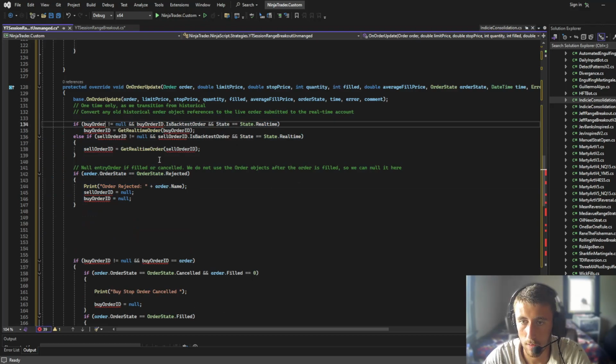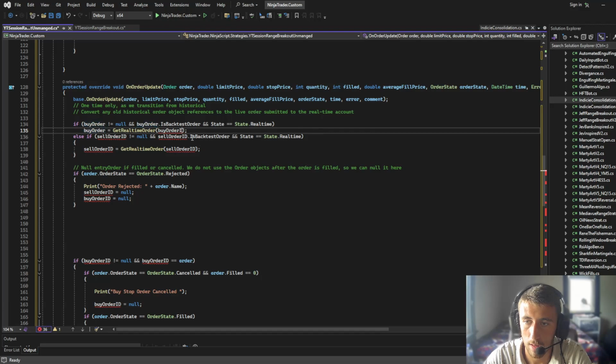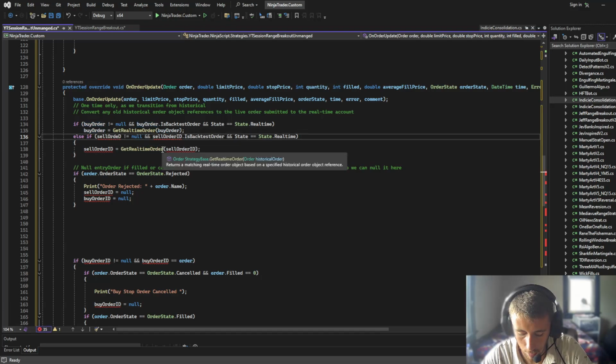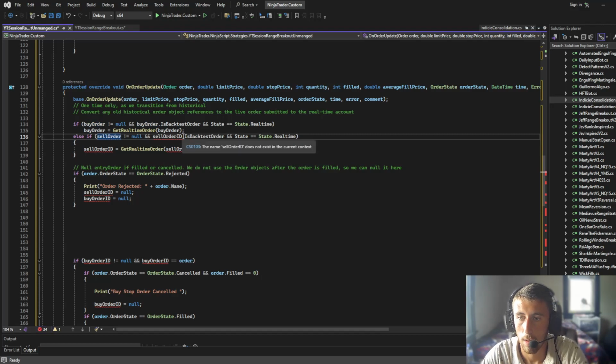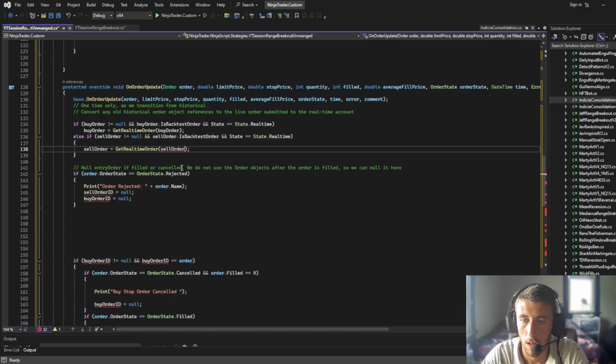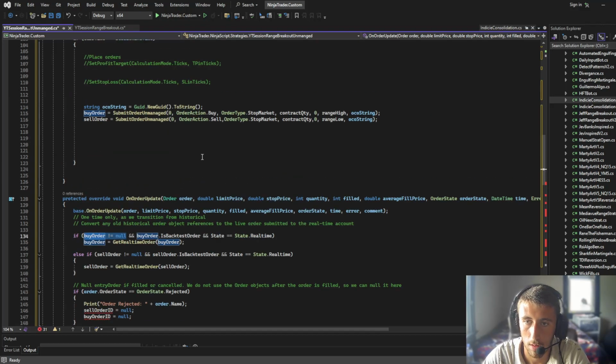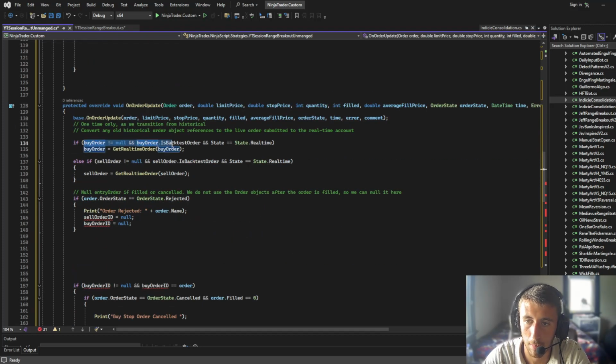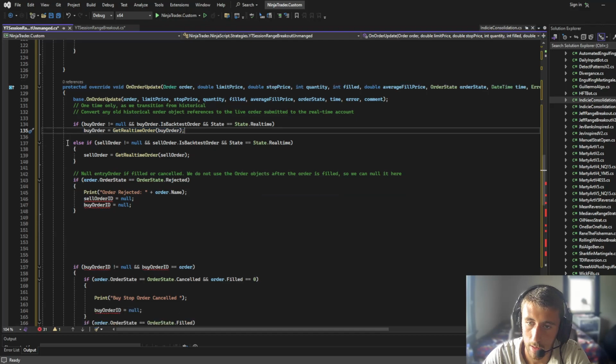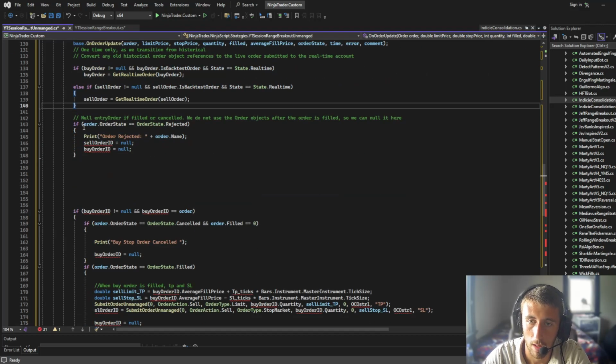So what we're going to do is we're just going to edit this, which is nice and easy because we named it very similar. So what this is doing is, if our buy order is not null, so as soon as we do this, our buy order is no longer null. So if it's not null and buy order is a backtest order and we're in real-time state, then we get the real-time order. And exact same thing for the sell order.